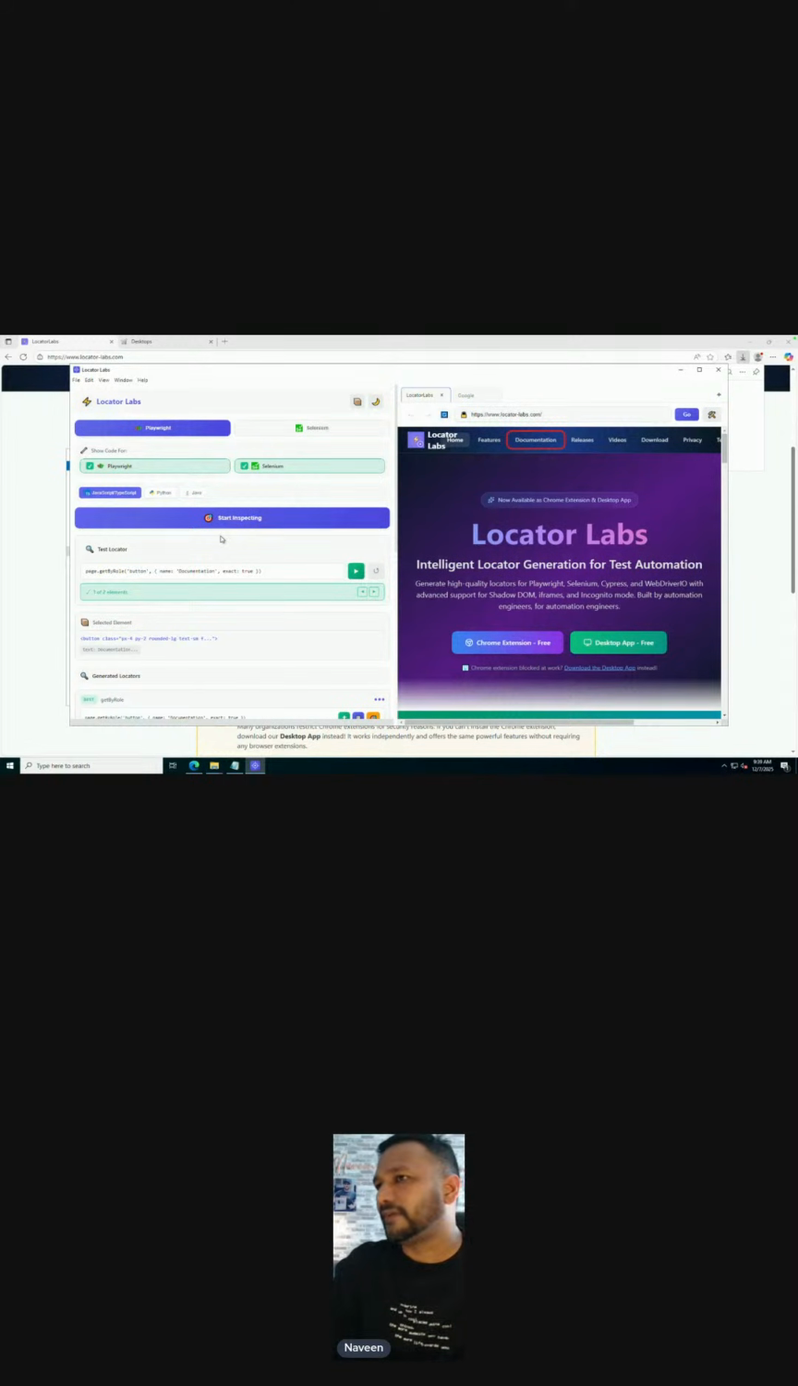Windows obviously has a different look and feel. The icon and everything is the same, but the look and feel in Windows itself is slightly different as compared to the Mac machines. Same locators. Also, you can see the page objects. Also, you can see the dark theme and the light theme. Also, you can just simply go and check it here.